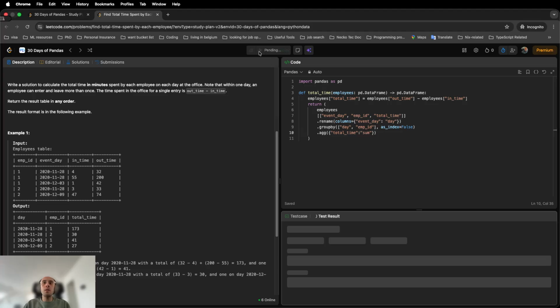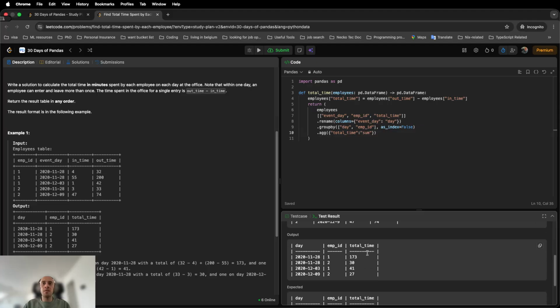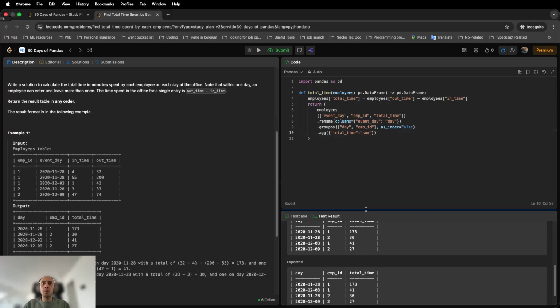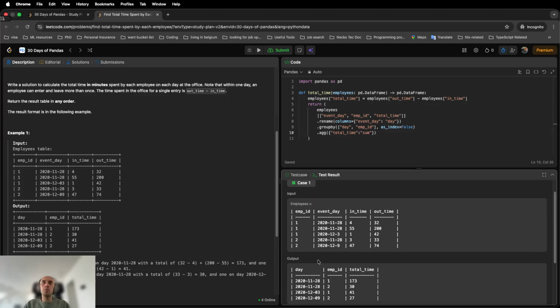And let's see. And as we see, the expected output is a bit different. So we have the day, then employee ID for each of them. But in this case, we have the employee IDs sorted. So the order of the view is different, but the output is the same. So okay, submit.